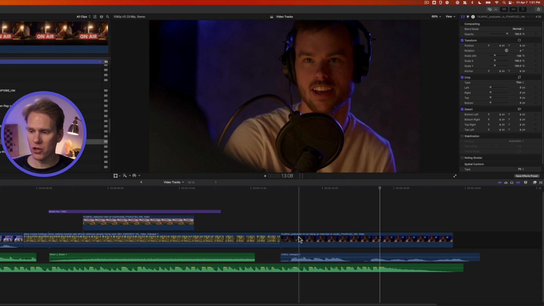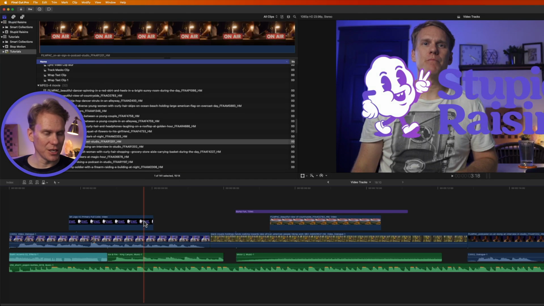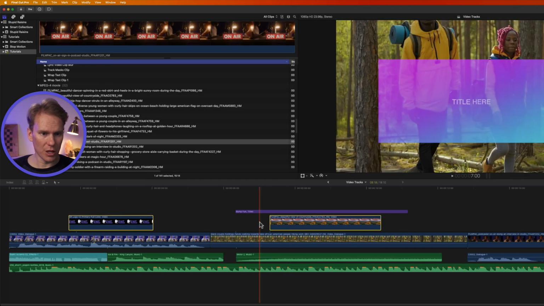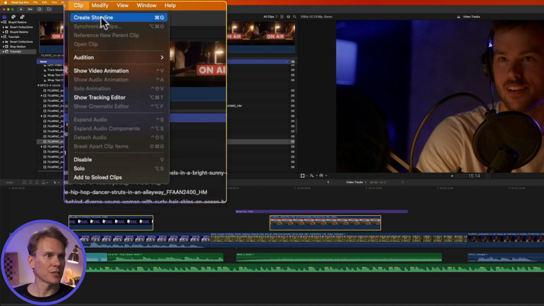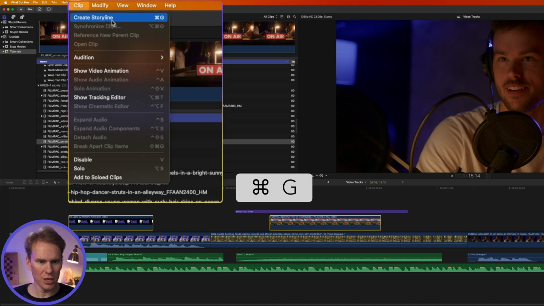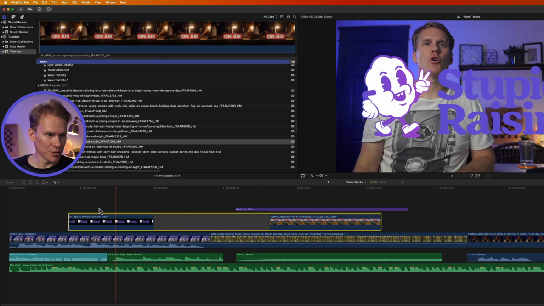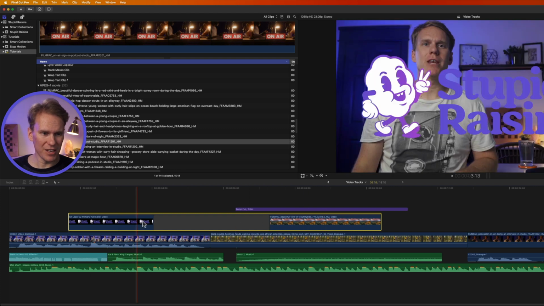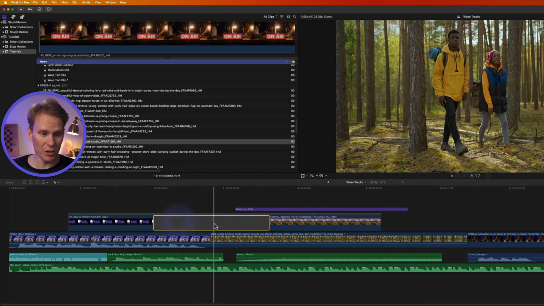You can create a new storyline. You can do that by selecting 2 or more clips above the storyline and then go up here to clip and select create storyline or press Command G. And it will create this storyline, puts a box around it with the clips. Now, if you have any space in between your clips when you create it, it will add this gap here.